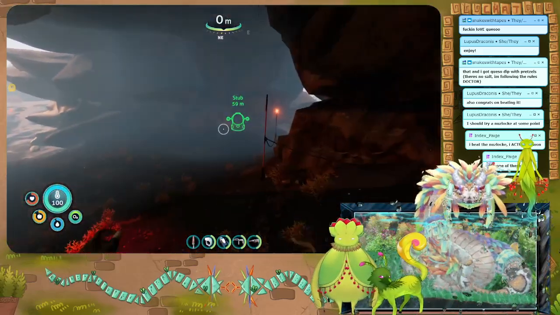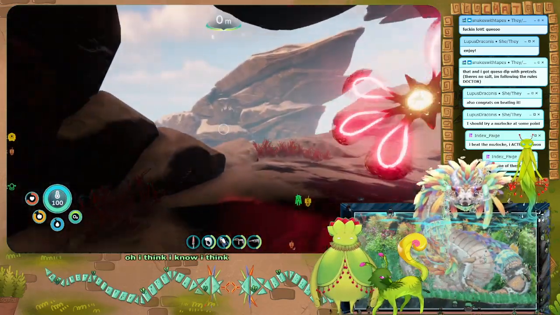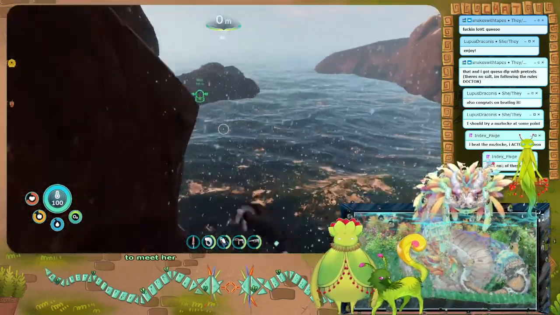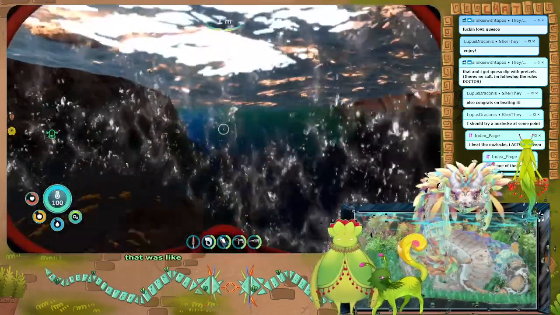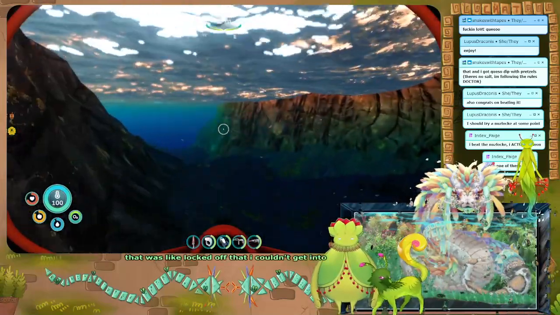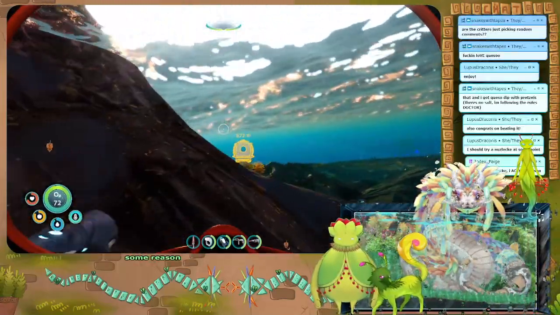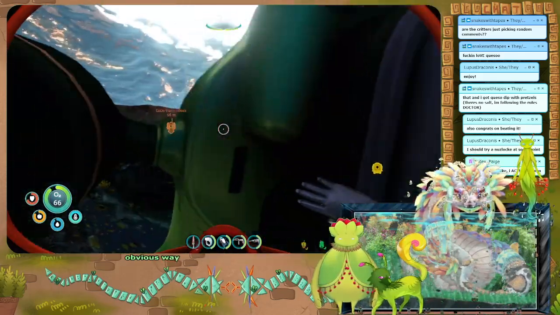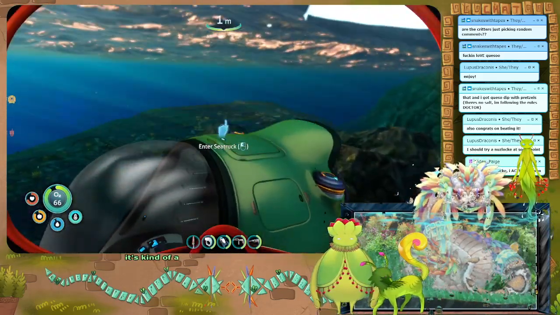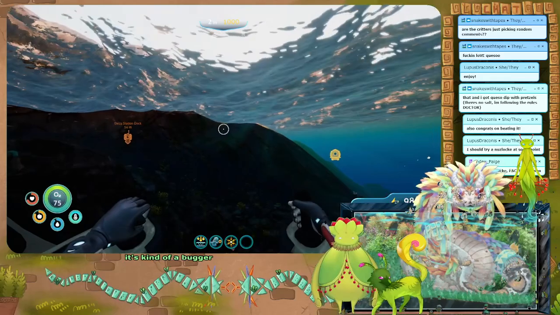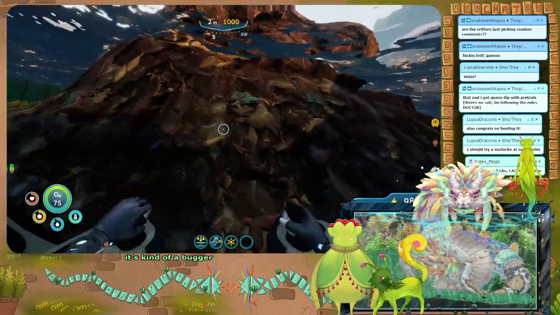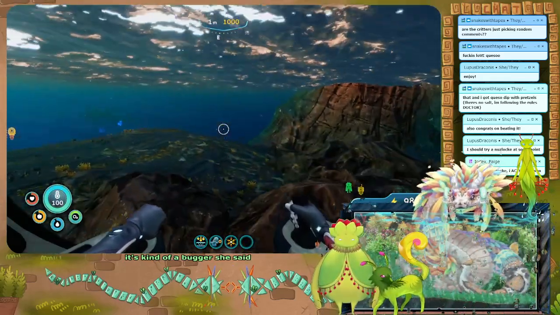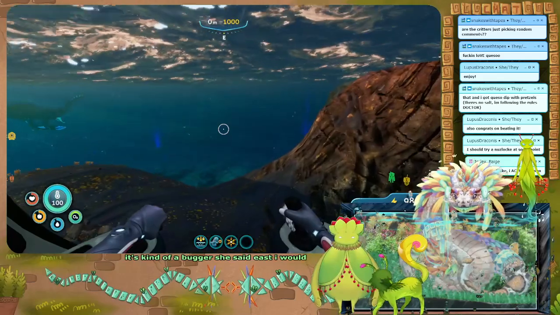Oh, I think I know where I'm gonna meet her. I think it's gonna be at that place that was locked off that I couldn't get into for some reason. It seemed very plot gated in a very obvious way. It's kind of a bugger. She said east, so it's over there.